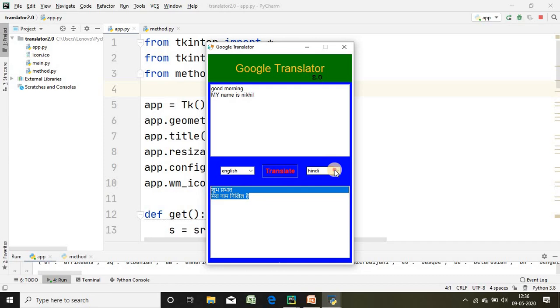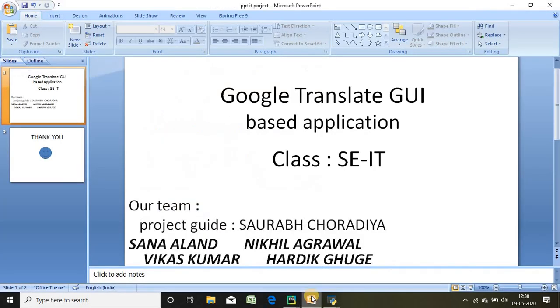Now we'll try in Marathi. And I'll write here, hello everybody, how are you? So the text is translated in Marathi. सर्वांना नमस्कार, तू कसा आहेस? Thank you.